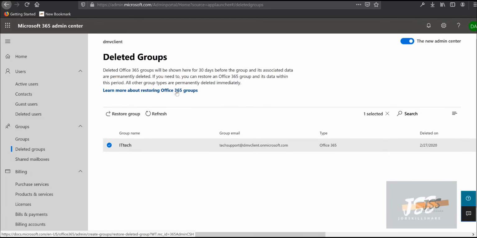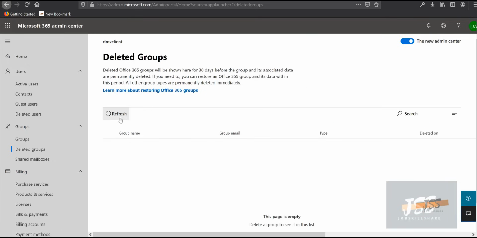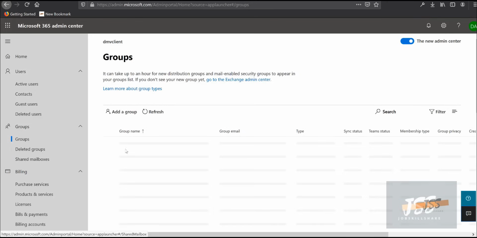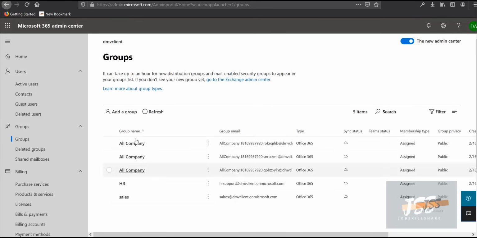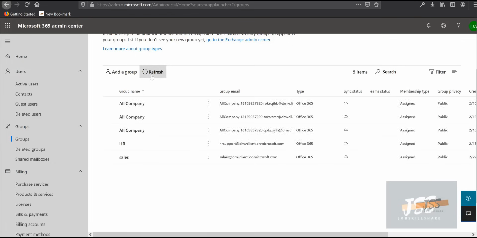Learn more about the groups if you're interested in this, but we're going to go ahead and restore this group to see how it works. There you go. This group has been restored. Refresh, and then when you go to the groups, it may take a second. Like I said, this is a cloud-based system. It's going to take a minute or two, and there you go, it will just come up.